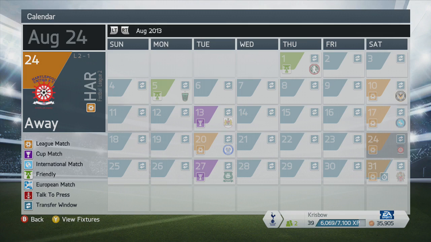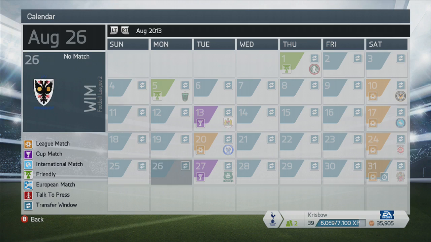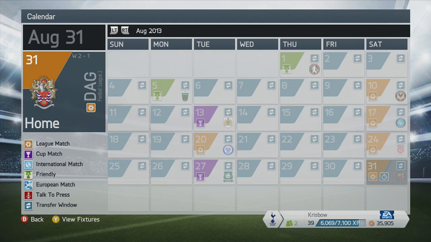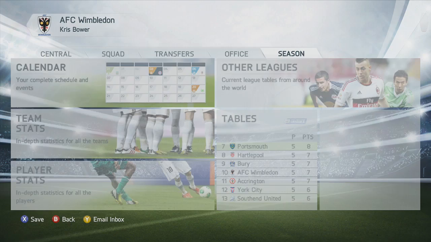Then played Hartlepool away from home and lost that one 2-1. Then had Plymouth in the Johnson's Paint Trophy, lost that one 2-0. And finally managed to get back to winning ways in the final game on transfer deadline day, where we beat Dagenham 2-1. I will show you the league table now.